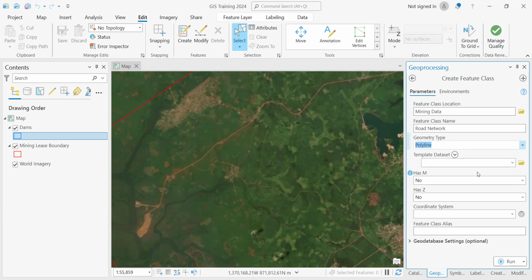Template data set, leave it. Has M value, forget about it. Has Z value, leave it. Now, coordinate system. You can select on the arrow here. You have current map, you have dams, you have mining lease. You can select any of these because they all fall in the same geographic spatial area. So you can select current map or any of those. Now, once you select your coordinate system, feature class atlas, leave it. Now, run. Click on run.